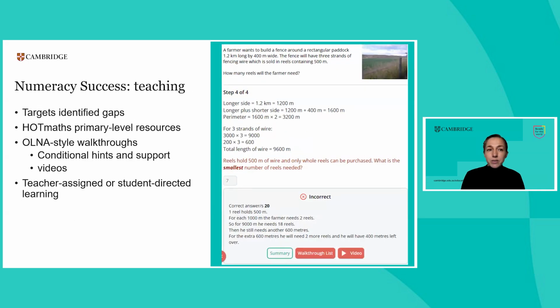So once those gaps are identified through the first skill check, the next step is targeted support. This is a combination of Hot Maths primary resources, because we want to reinforce those foundation skills, and we know that Hot Maths already has great resources for this that bridge the foundation gaps. And then we also have new walkthroughs that we're writing with accompanying videos, which are designed for OLNA style questions.